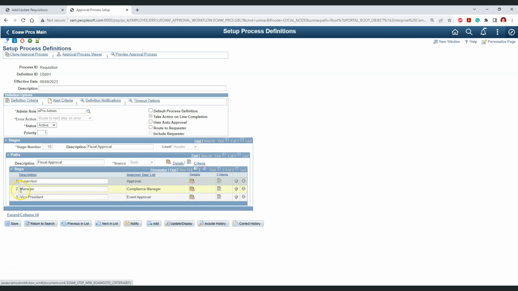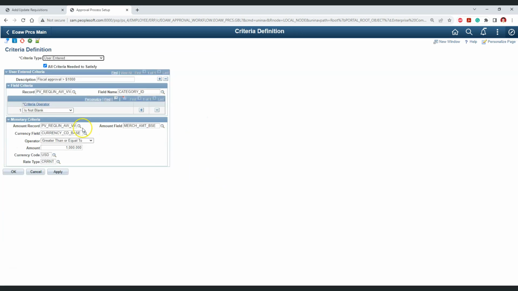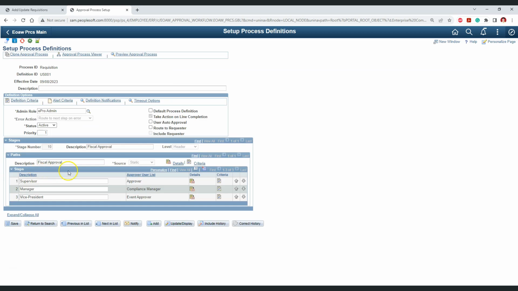Now, if we check the second step, which is manager, and if we check the criteria, the criteria here is that the fiscal approval should be greater than 1000. We have mentioned this here, so we are checking at the requisition line level, and we have given the criteria that when the merchandise amount is greater than or equal to $1000, then it will require approval from the second step, which is manager.